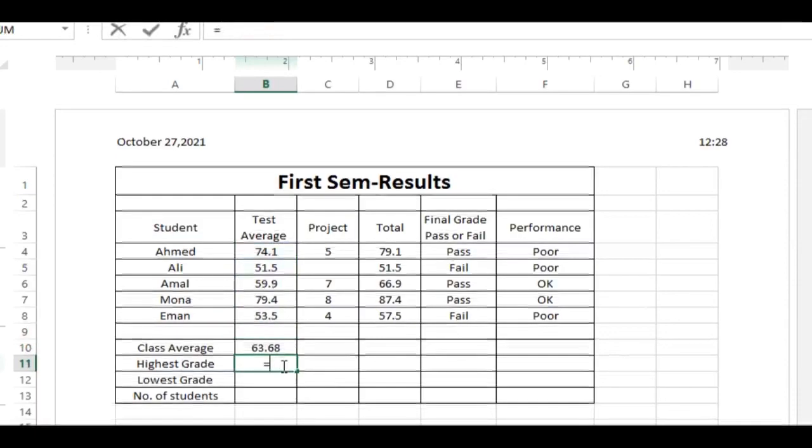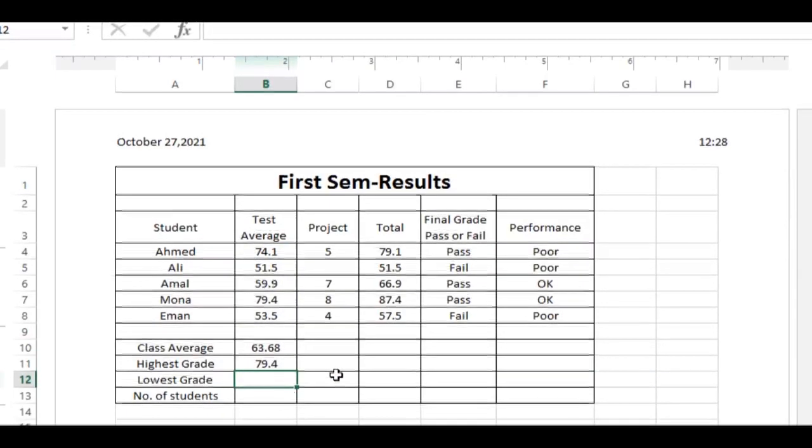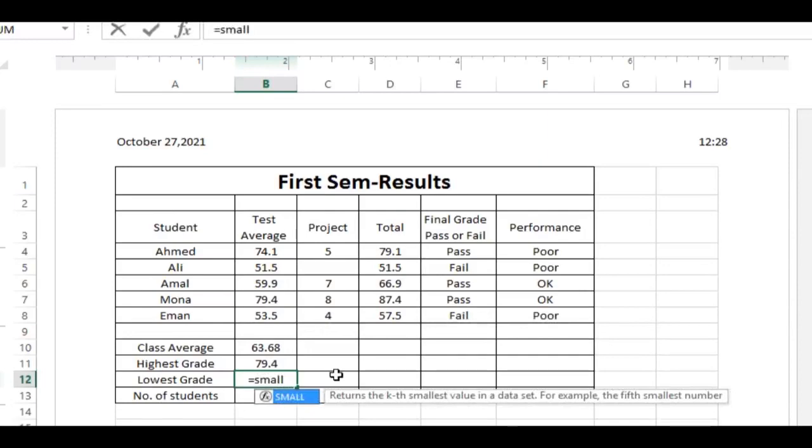So now for the highest grade, we're gonna press equals, type LARGE, parentheses, and select the test average column, comma 1, and parentheses and enter. So there we go. And now for the lowest grade, equals, type SMALL, parentheses, and select that again, and just comma and 1 and parentheses, enter.